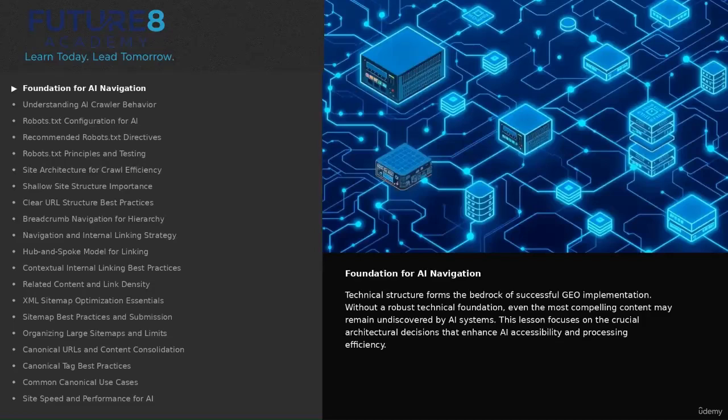Foundation for AI navigation. Technical structure forms the bedrock of successful GEO implementation. Without a robust technical foundation, even the most compelling content may remain undiscovered by AI systems. This lesson focuses on the crucial architectural decisions that enhance AI accessibility and processing efficiency.